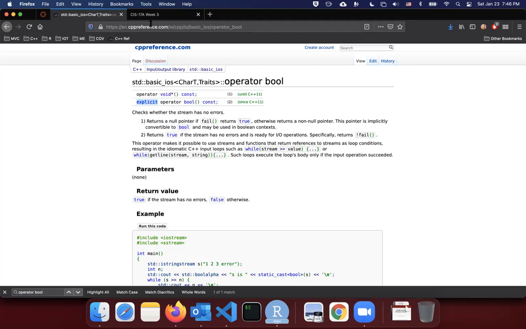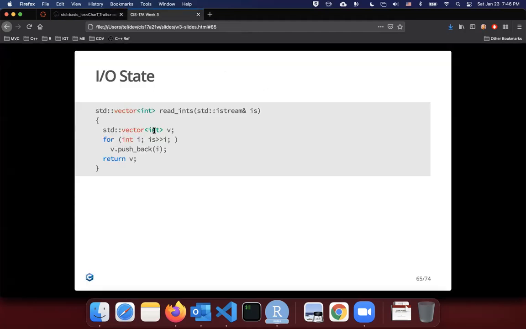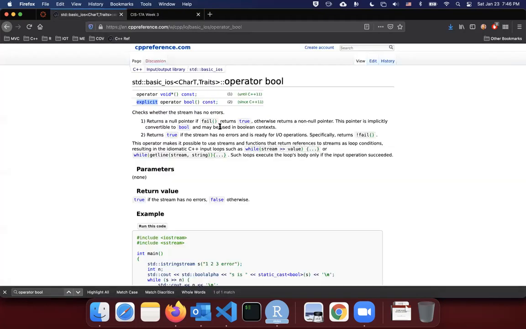If we added, let's say, static_cast with a bool inside, it would use that, right? But this is not what's happening. In fact, it's using the first form. The first form returns a null pointer if fail, return true. This fail is another function defined that actually just means there are errors. Something happens. There's a failure.